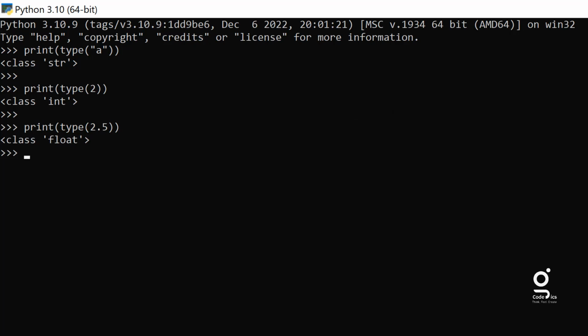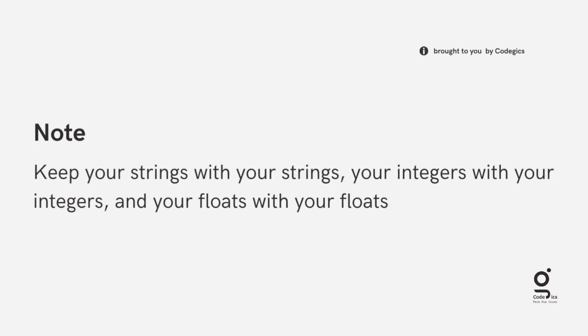So, that's a quick introduction to data types in Python. Remember to keep your strings with strings, your integers with integers, and your floats with floats. And you shouldn't get into much of a tangle.